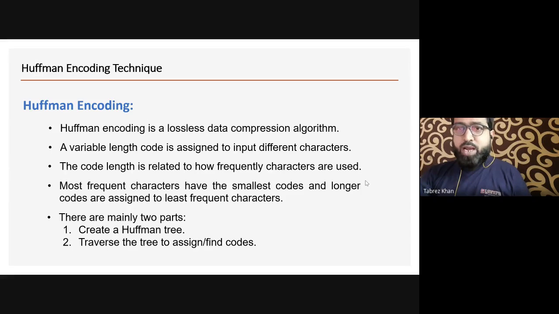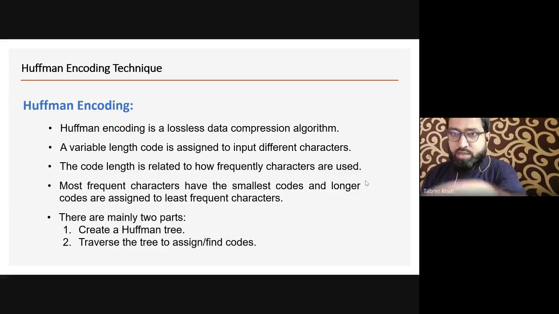there are two important parts for the Huffman encoding algorithm. The first important part is to create a Huffman tree out of the given data, and the second important part is to traverse the tree to find or to assign the codes. Okay, so first of all, we create a Huffman tree, the first part of the algorithm. Once the Huffman tree is created, then the second part is what? The second part is to assign or find the codes. Okay, now in the second part, basically we will be finding the code from the Huffman tree itself. How? By traversing the Huffman tree. Okay, so let's see that.